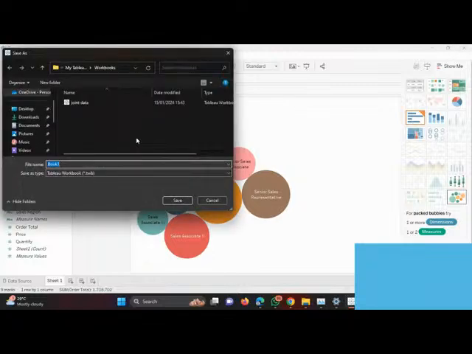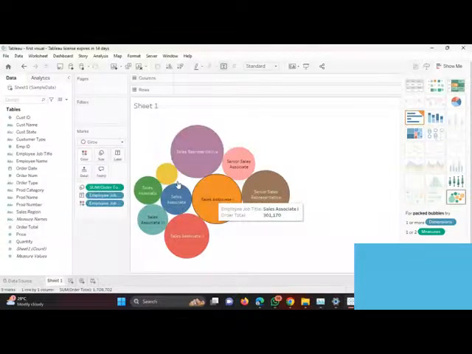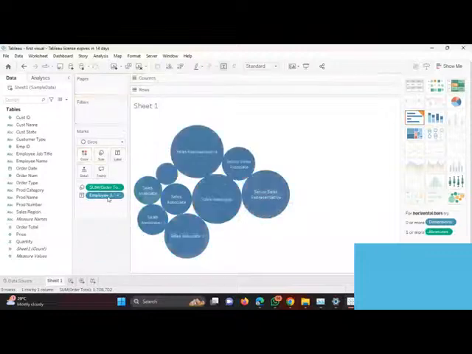So what should we give it? Let me go to where the other works are saved. I'm saving it in that Tableau folder. So let me put it as first visual. Is that okay? So I can decide to remove all of this one after the other.